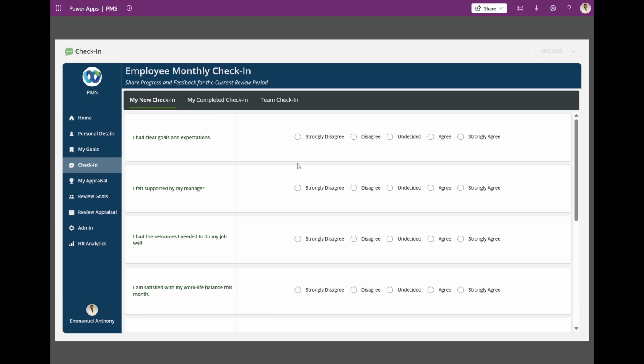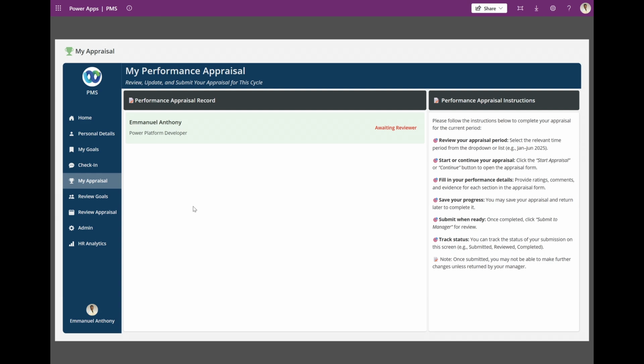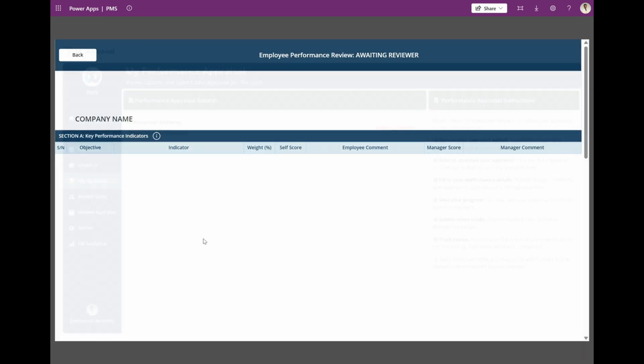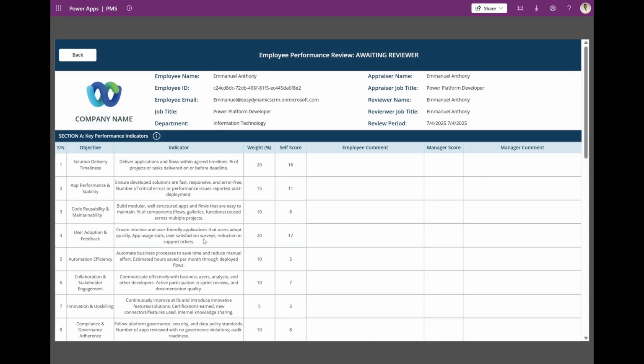Employees answer HR's short survey each month so that managers can track progress, intervene early, and view historical check-ins. Employees can also view their prior submissions. The end of the year appraisal scores performance across defined criteria. The workflow typically involves the employee, an appraiser, and a reviewer. But this workflow can be fully configured to match any business process.